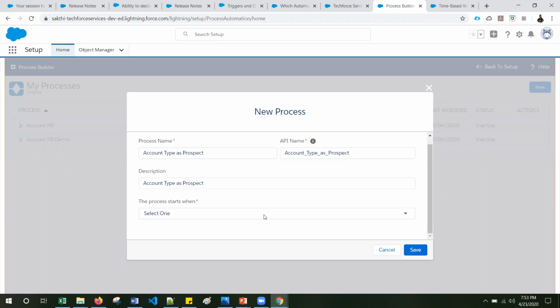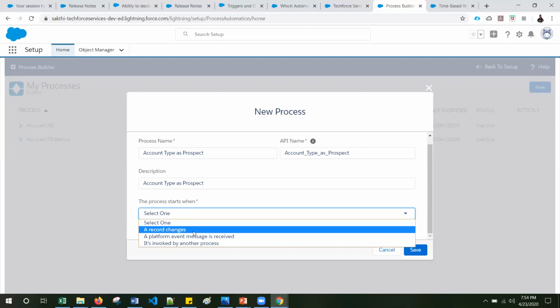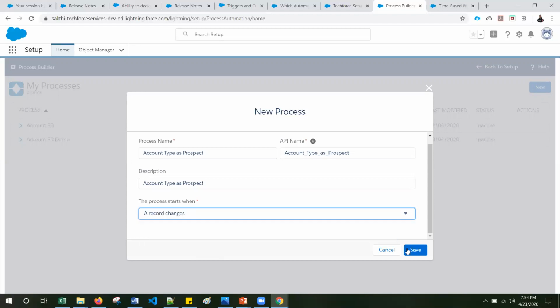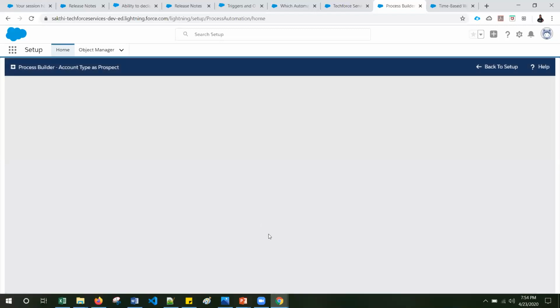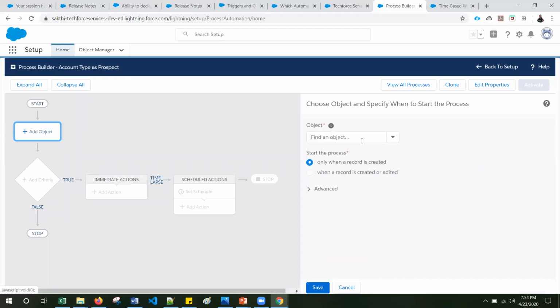What is the purpose of this process builder? Here, the process starts when either a record changes, a platform event message is received, or it is invoked from another process builder. So I'm selecting record changes and clicking save. That means whenever the account is created or updated, this process builder fires. And add object, here I'm selecting the object. This drop down again lists all the standard objects and custom objects. I'm selecting the account object for this demo.